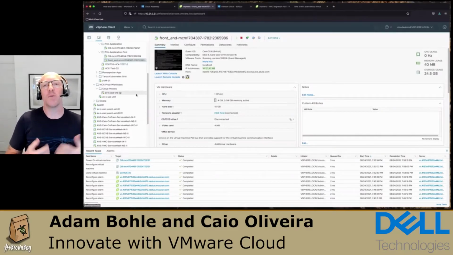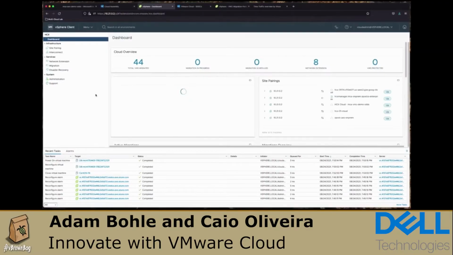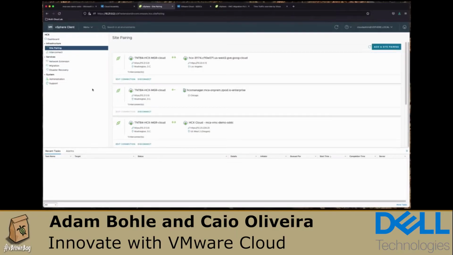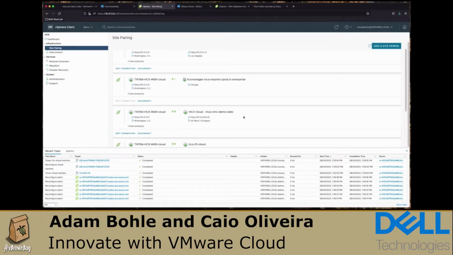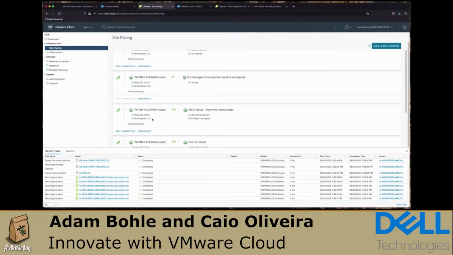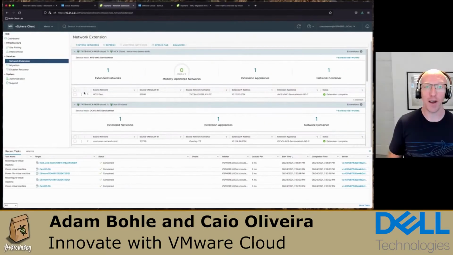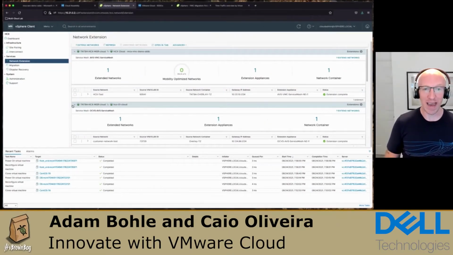But I've decided I want to now move this application from Azure VMware Solution to VMware Cloud on AWS. Here I can come into the HCX plugin. I can look at the site pairings I have. We have a lot of site pairings here to the various different cloud offerings. But we're going to focus on this connection that we have to VMware Cloud on AWS. To VMware Cloud on AWS, we have a network extension. You can see here all of our different network extensions that we have in place.